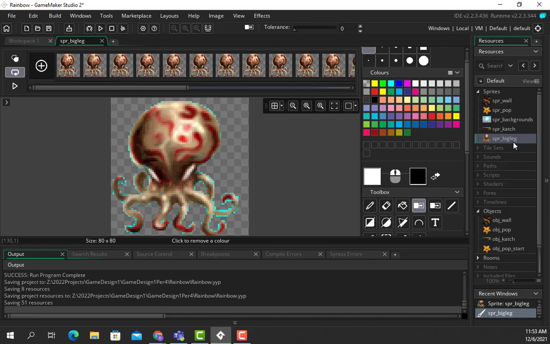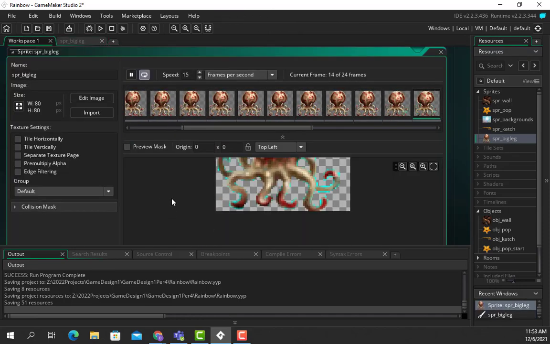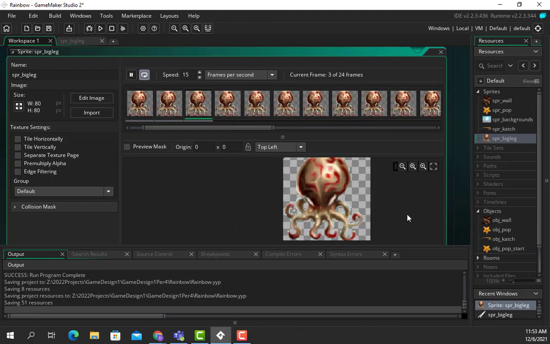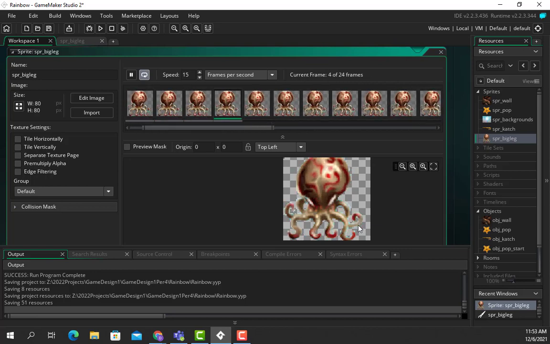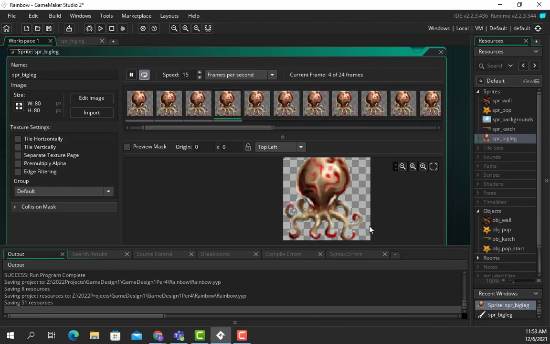If I go back to the sprite and play the animation now, we can see it kind of pulsates creepily. Okay. There's really only 2 frames. Why they needed 24 frames to do 2 frames, I don't know. It would be simpler to just have 2 frames and just set the animation speed really low. But anyway, that's our monster.